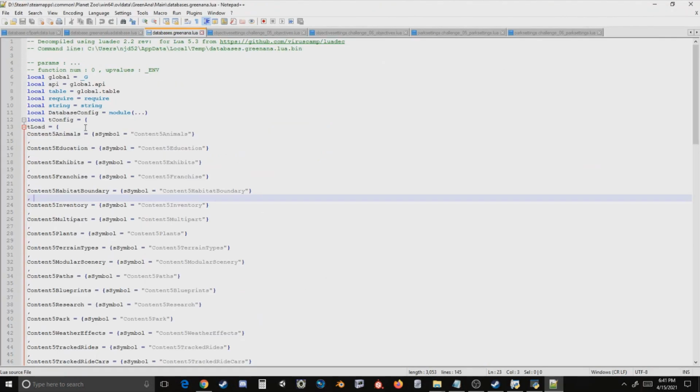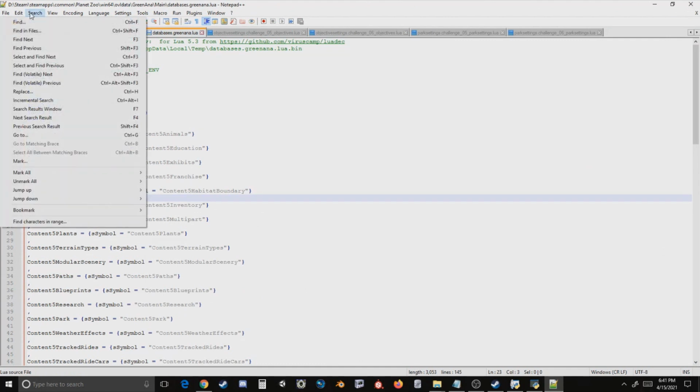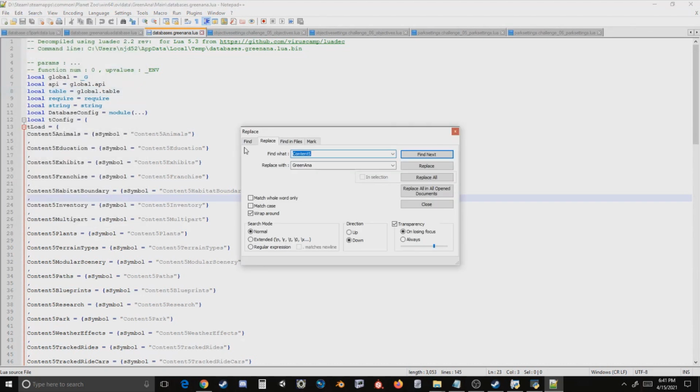So now that we're here in the databases.greenAnna folder, this is the one that we're going to want to keep an eye on. So we're going to go with this folder and call it search, replace, and change everything where it says content5 to be Green Anna. So replace all. Save that.